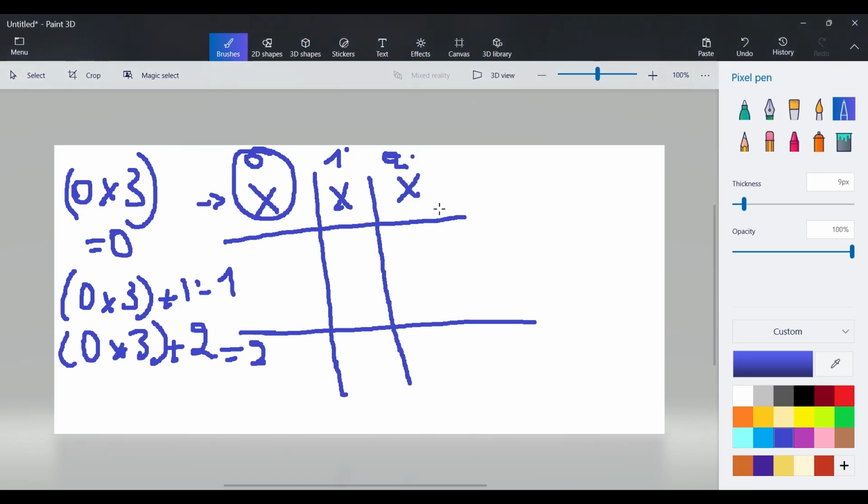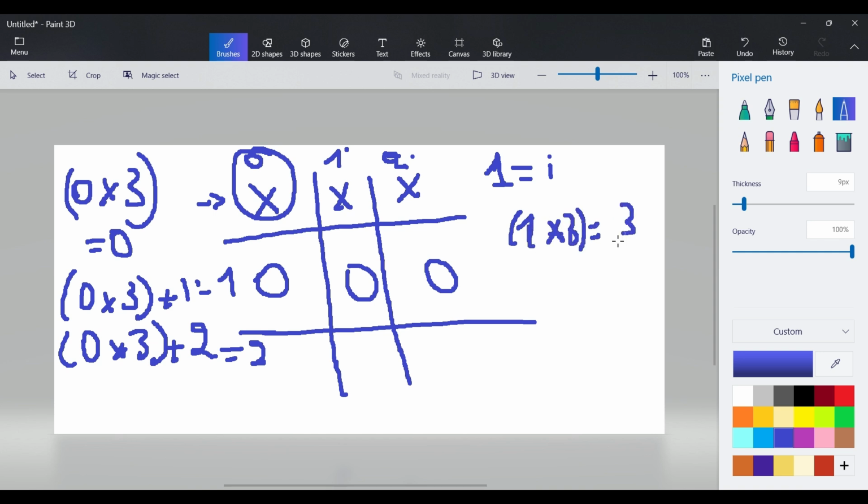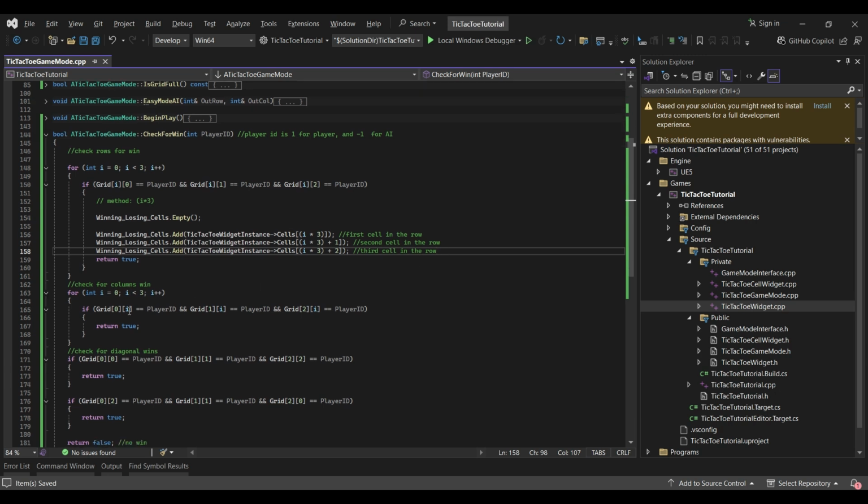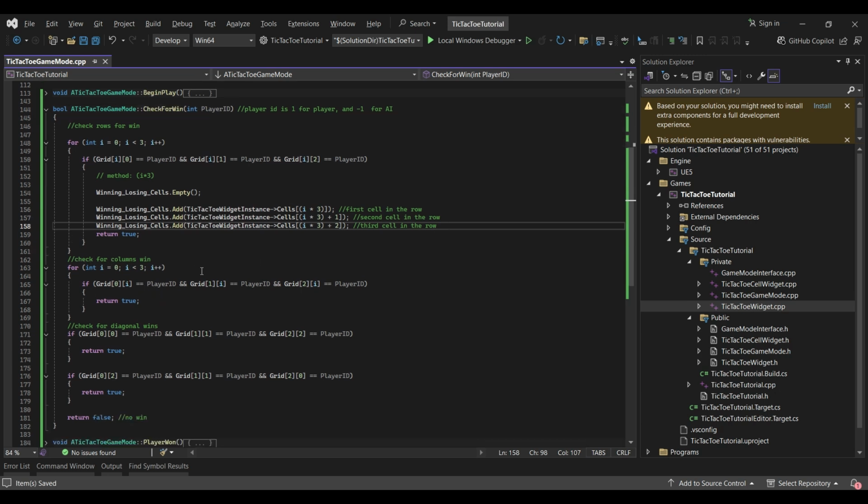So let's give another example. If we want this row, this row is equal to index 1, so I equals 1. I times 3 is equal to 3, so the first cell index is 3. 0, 1, 2, 3. The second index is plus 1, 4, plus 2, 5. So these 3 will be added to our array. Nice. So now let's go for columns.